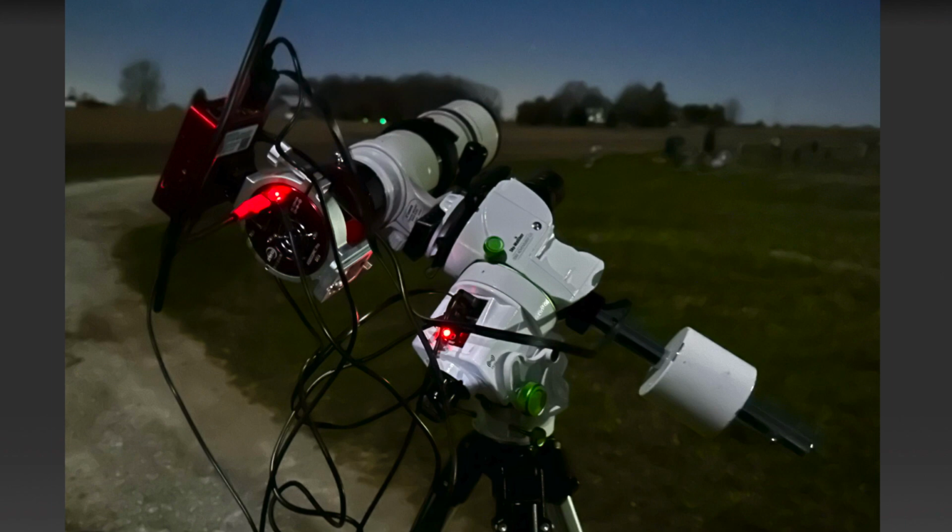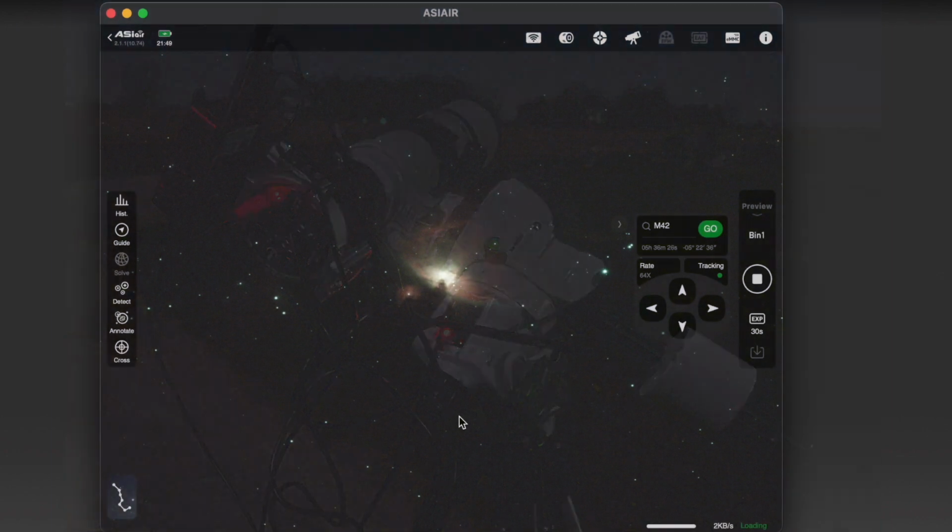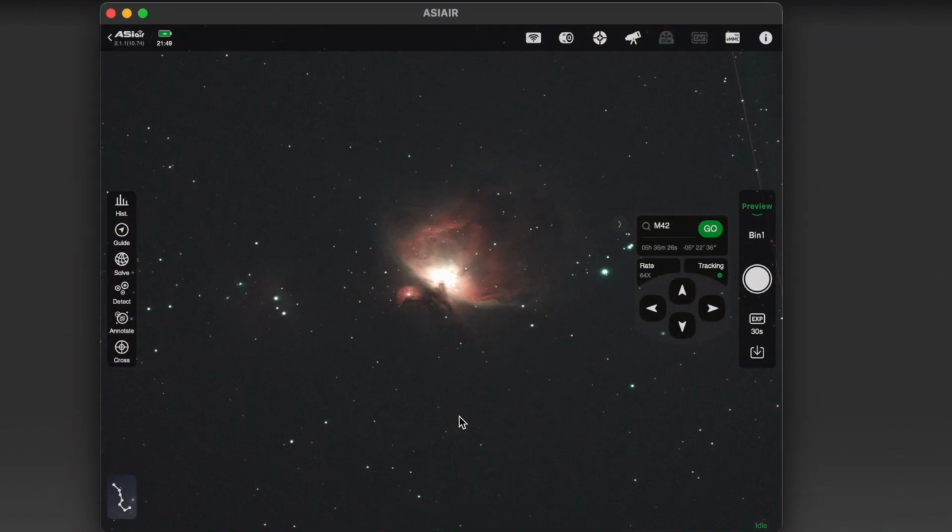I'm using a Canon 300 millimeter F4 attached to an ASI 533 MC Pro with the Optolong L-eNhance filter. Yeah, really going to miss Orion. Such a wonderful target, easy to see, easy to capture.